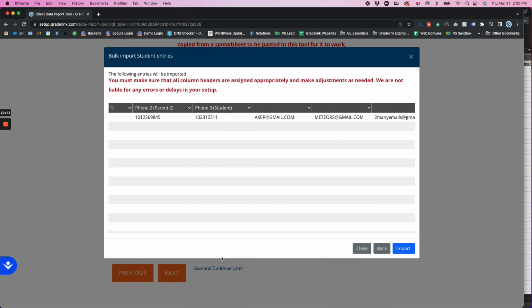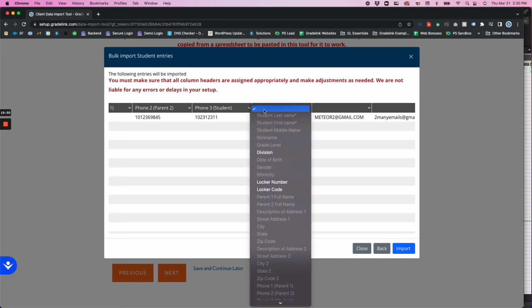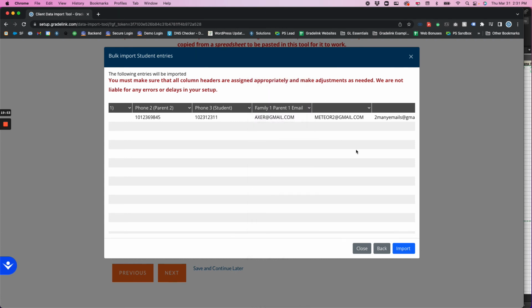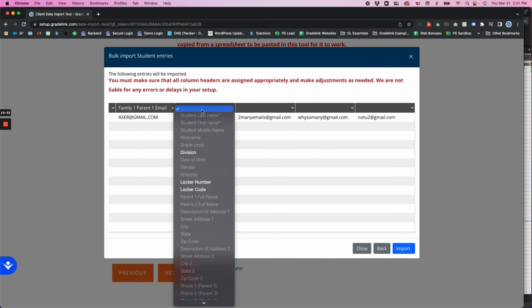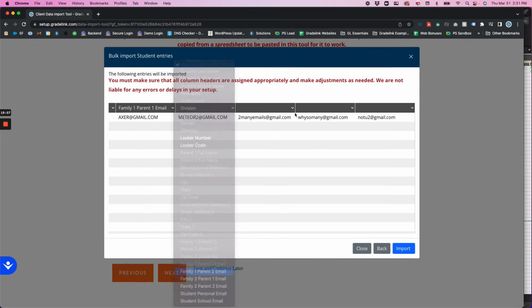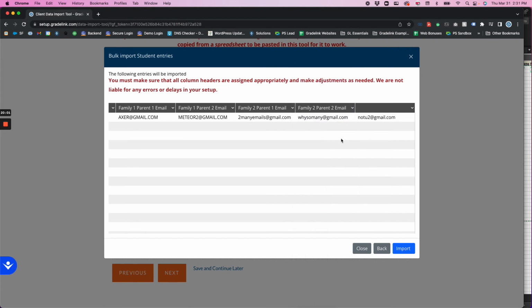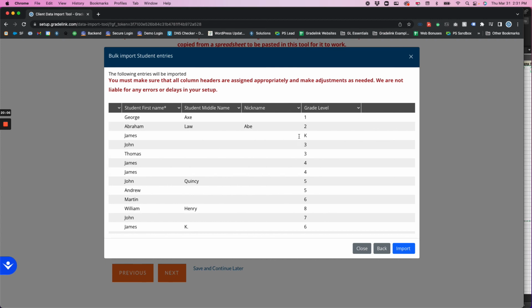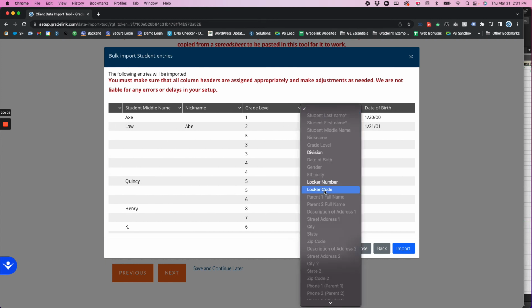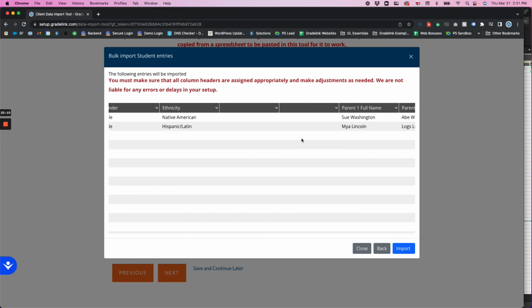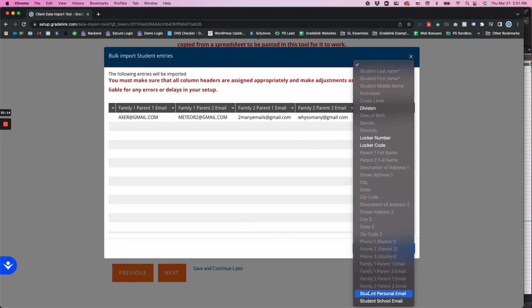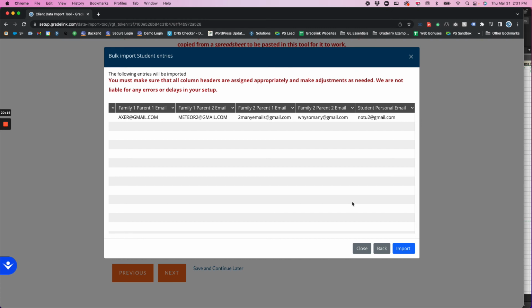If you have, again, extra data that doesn't fit into one of these categories or column titles, then you won't be able to put it in Gradelink unless you can assign it. For instance, some people use the locker number and locker code because those are text fields. So they might use it for some other information if you have something critical you want to import into Gradelink.